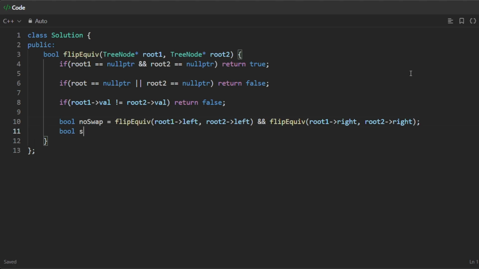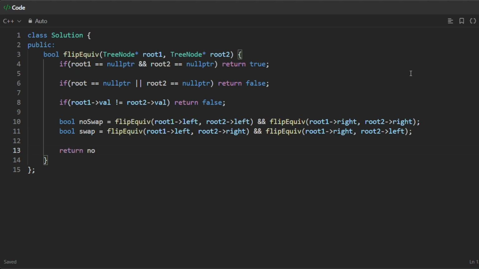Then if I swap, then in that case what we'll do, we'll again call this function, we'll pass left subtree here and right subtree here, right? Because we are swapping it. And then here we'll check that root 1's right and root 2's left, right? And if either of them is giving me that they are flip equivalent, then I'll return they are flip equivalent. So return no swap or swap. So let's run this now.